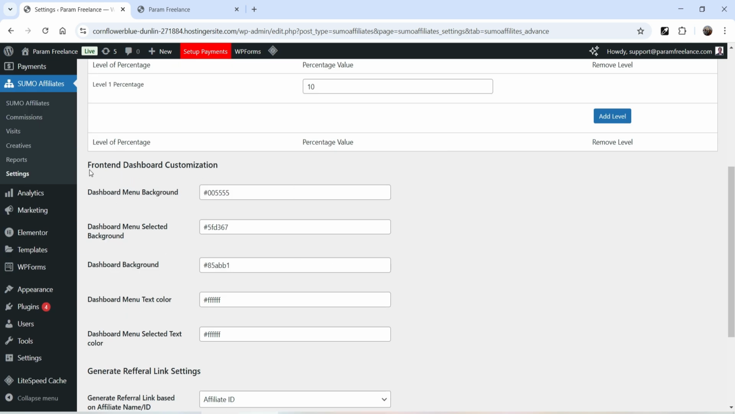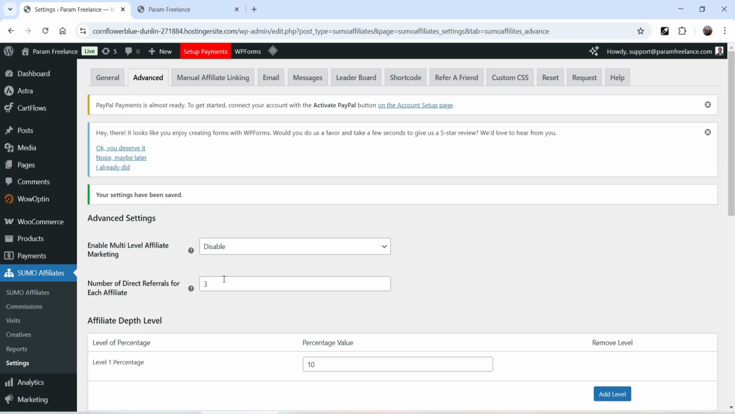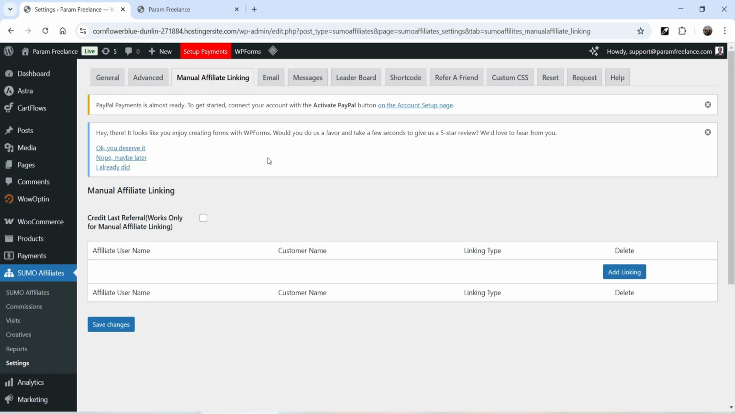And below that, we have the front-end dashboard customization. These are the color settings. I'm going to keep it as it is for now. Generate referral link based on the affiliate name or ID. I'm going to keep it on ID, so it will create an ID for the user. Let's click on save changes. Next is manual affiliate linking. I don't think we need to make any changes here.